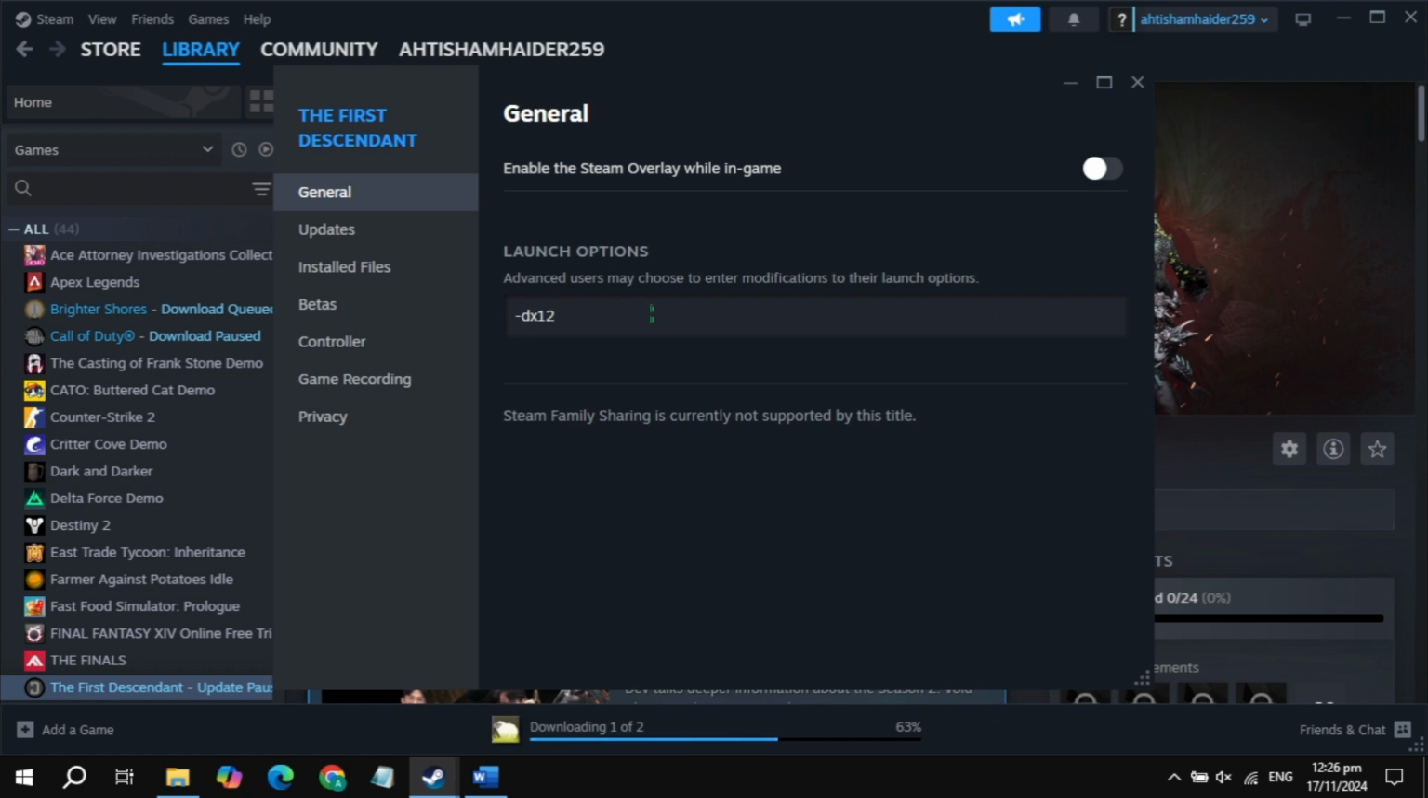type here -dx12. Now launch the game and check if the problem is fixed or not. Still not launching, then just remove it and type here -d3d11. Now launch the game, then check if your game is still not launching.